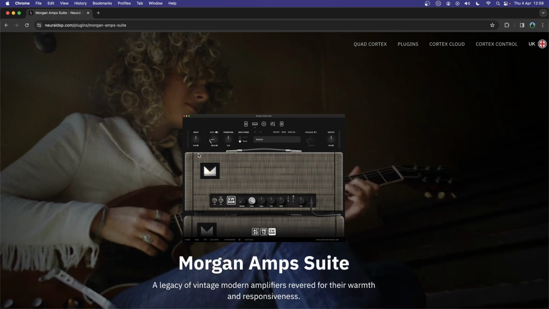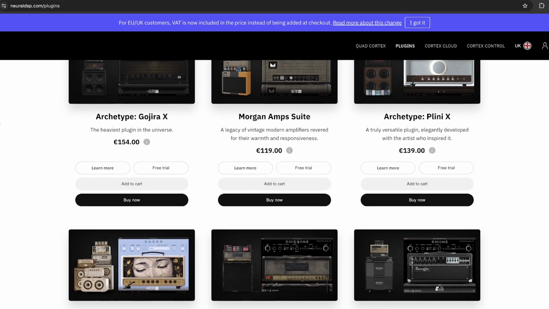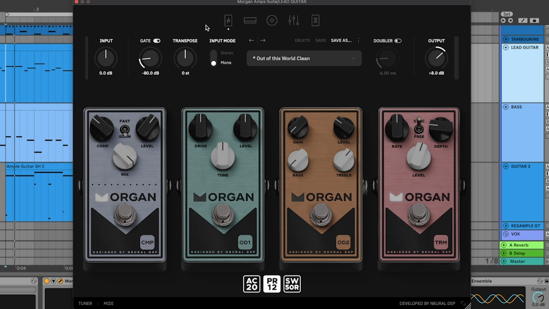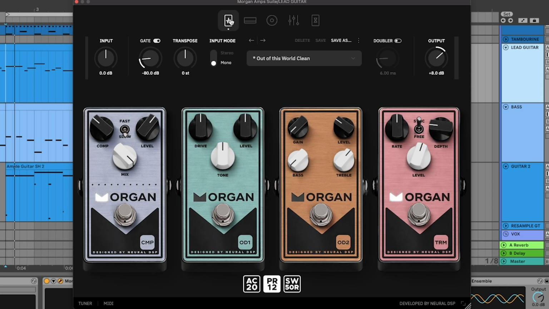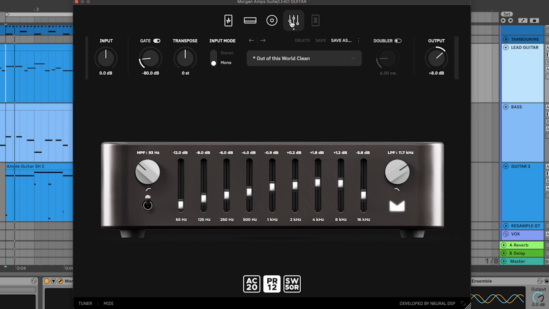First, let's look at Morgan Amp Suite. Both archetypes will be linked in the description, and everything at Neural DSP has a free trial, so absolutely check them out. Now, if you haven't seen my nu metal tutorial, let me give you a highlight as to what we're looking at. At the top, each archetype is met with the pre-effects, the amp, the cab, the EQ, and the post effects.